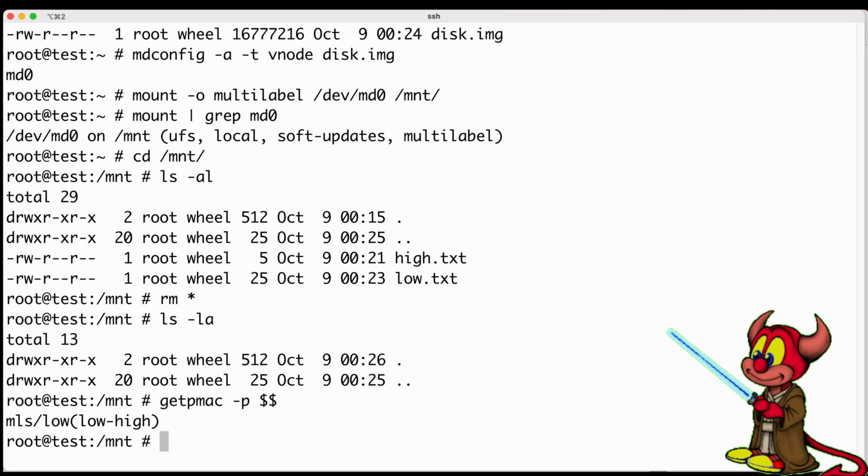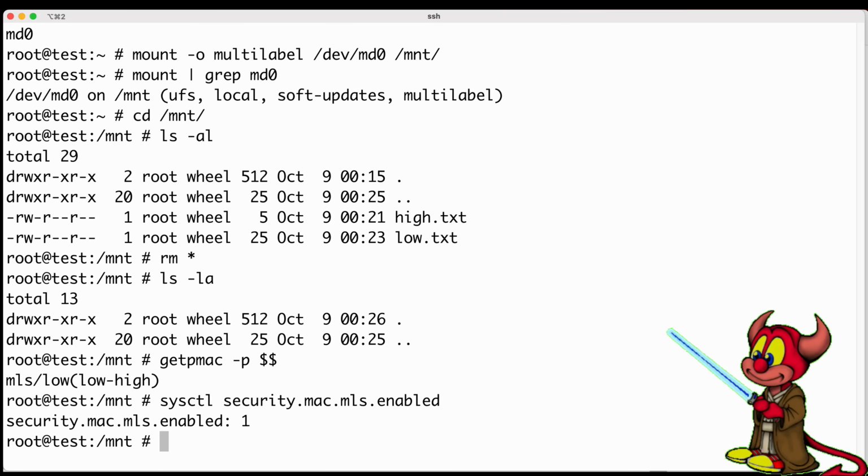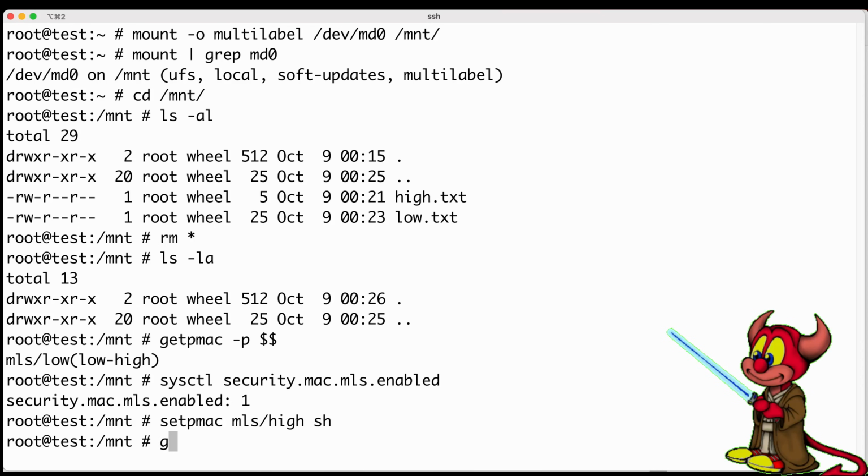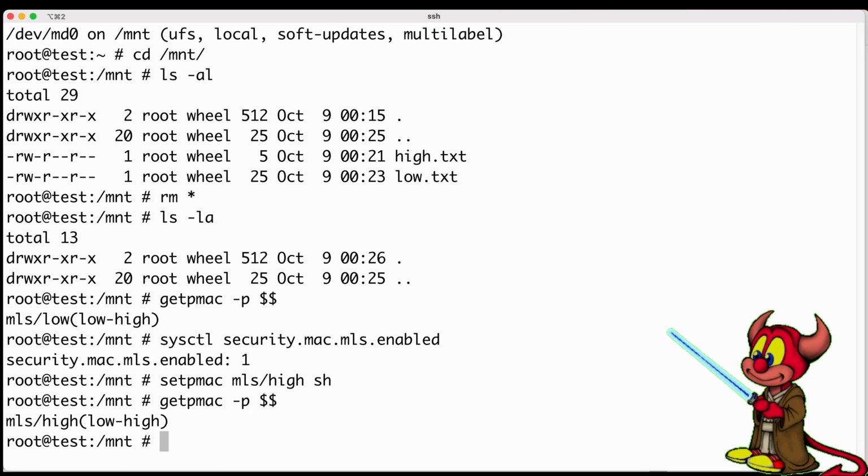Let's see if MAC is actually enabled, sysctl. I find it a little bit strange that this is low, so it should be high. So let's see security.mac.mls.enabled. It's currently set to 1. Okay, so let's see, setpmac mls/high sh and getpmac $$. It's high. So we are able to switch because we are root.